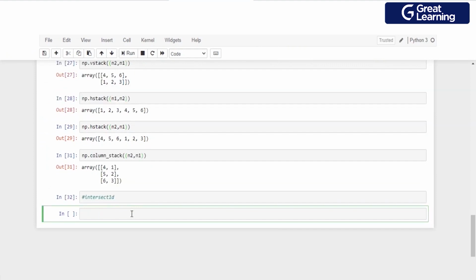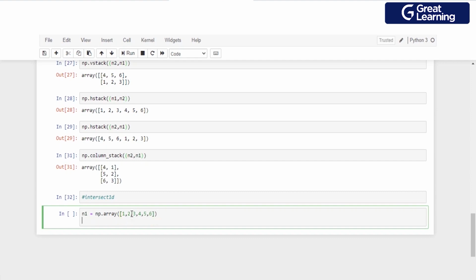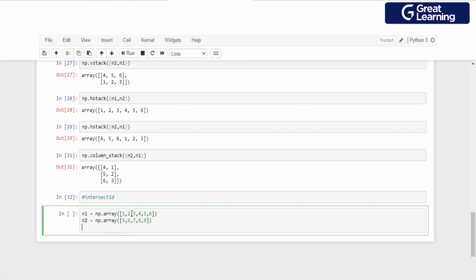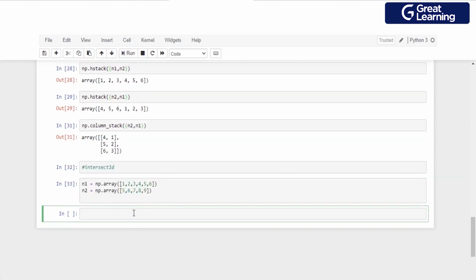and I would have to create two new NumPy arrays. I'll have n1 over here. So I'll have np.array, and inside this I'll pass in 1, 2, 3, 4, 5, 6, and I'll have n2, and inside this I'll go ahead and create a list of elements where the elements start from 5, 6, 7, 8, and 9. So I have these two set over here.